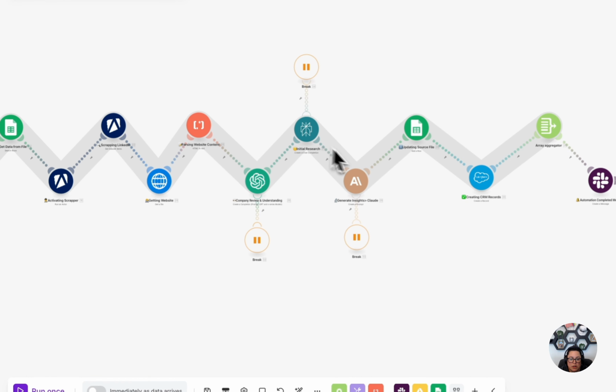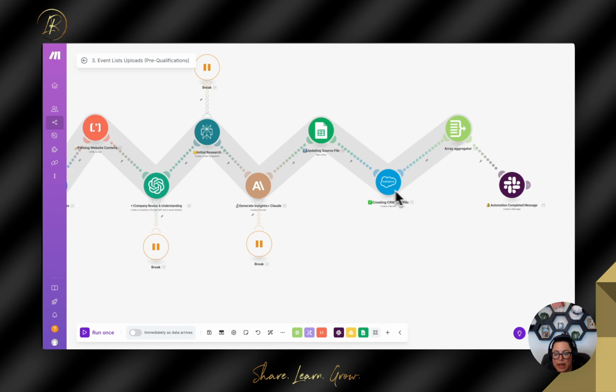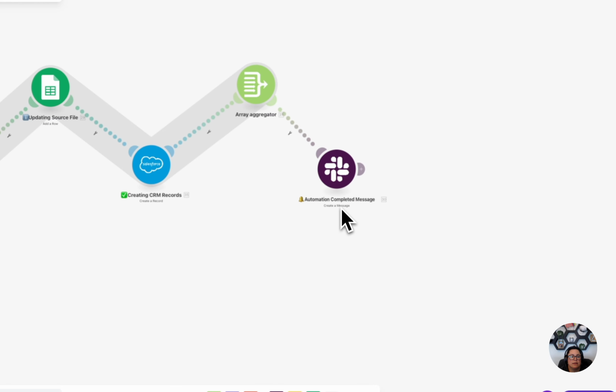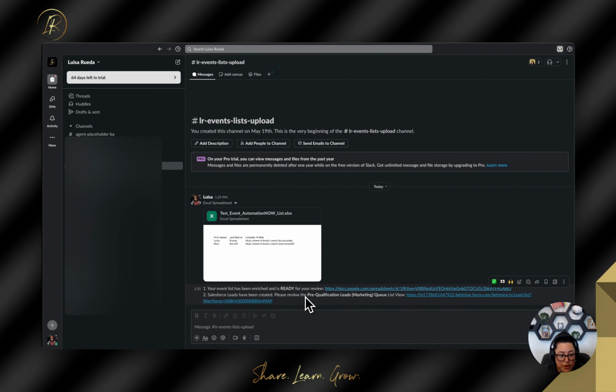And here's where we do a little bit of our AI play, where we do a little bit of research on the company. We do some searching of active and more timely news on that company. And then here we do a little bit of the insights of our services versus what they do. We populate our source document with that augmented information, and then we create our records in our CRM. And then finally, we send back that notification on our Slack channel saying that everything's ready for our review before we continue the process.